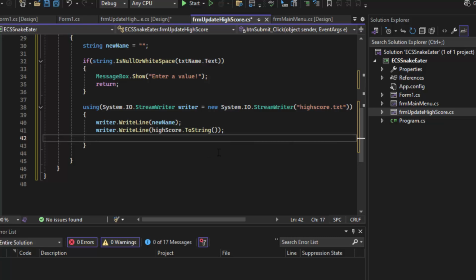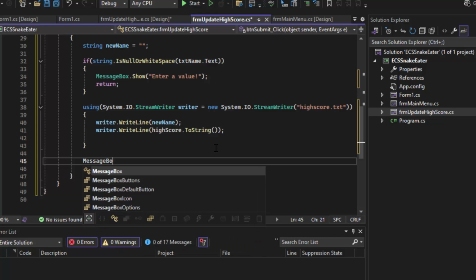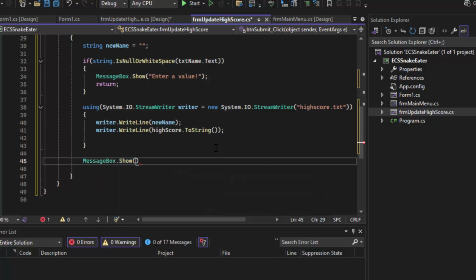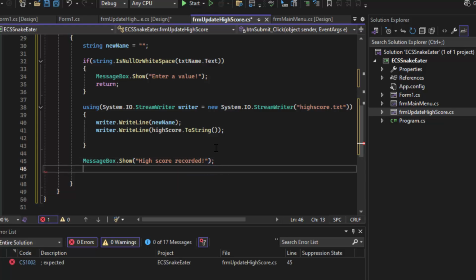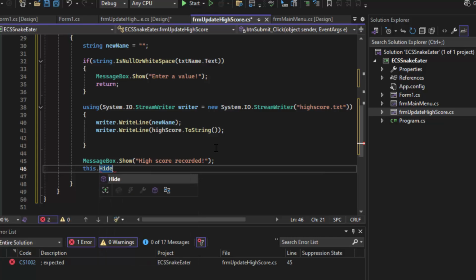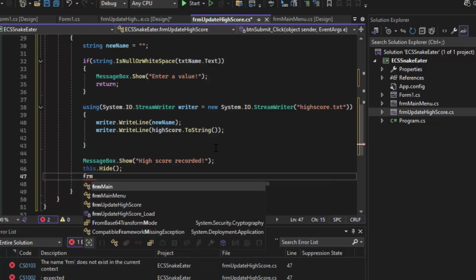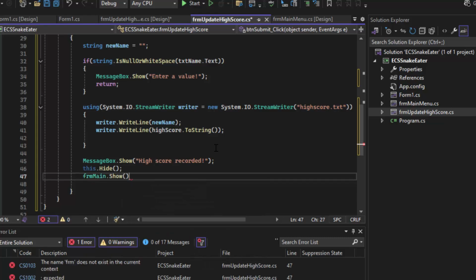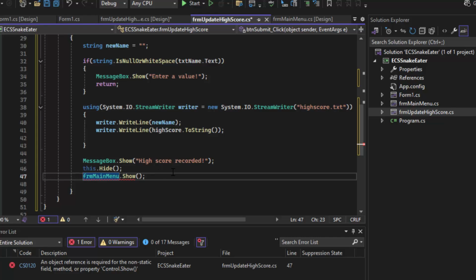After I do this, this close curly brace will close the file. But I'm going to do message box.show high score recorded. And then what we're going to do is this.hide, and we're going to go back to the main menu, and we're going to do frm main menu .show.